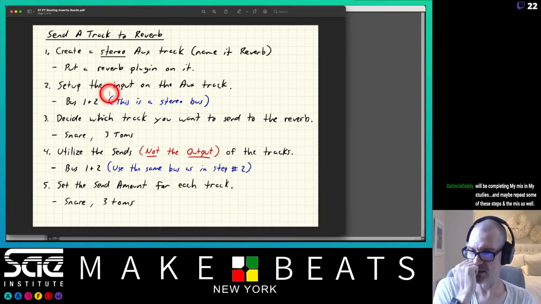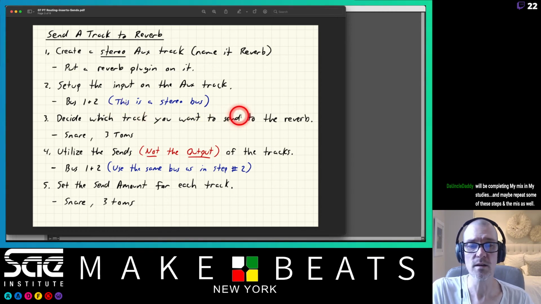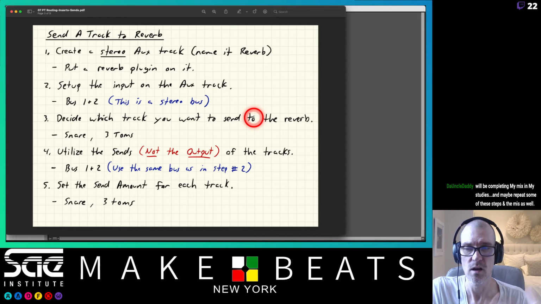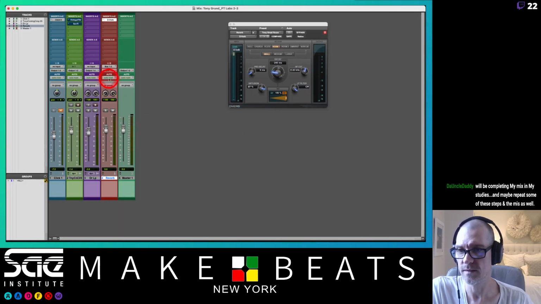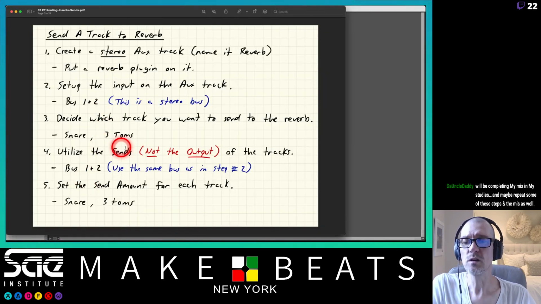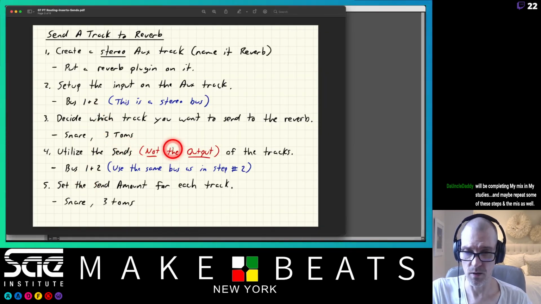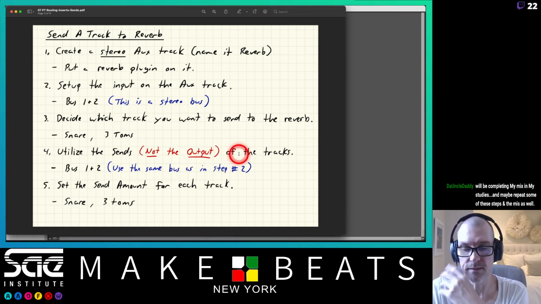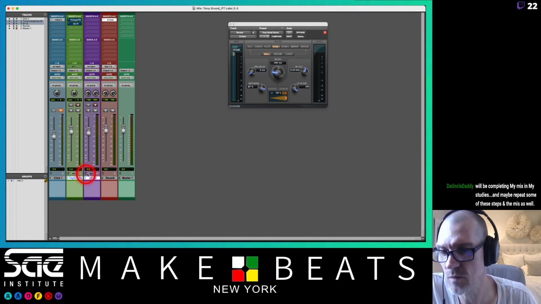Step number 3, decide which track you want to send to the reverb. So we can send a snare, we can send the toms, whatever. We can send our vocal in this case here. So I'm going to decide which ones I want to. I want to send this one and this one to my reverb. Utilize the sends, not the output of the tracks. Bus 1 and 2. So use the same bus as in step number 2. So we're going to use the send.